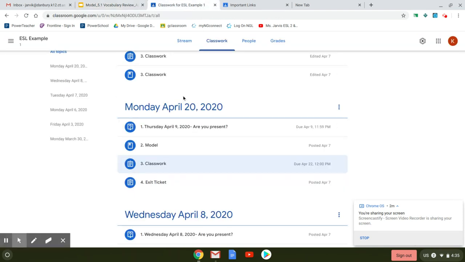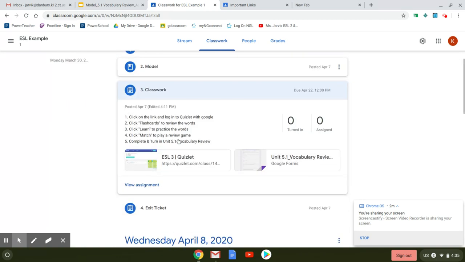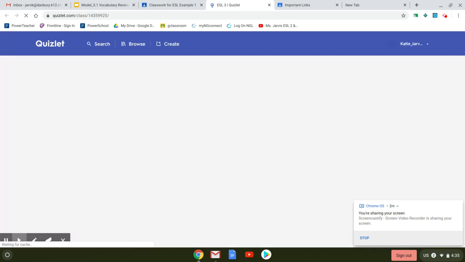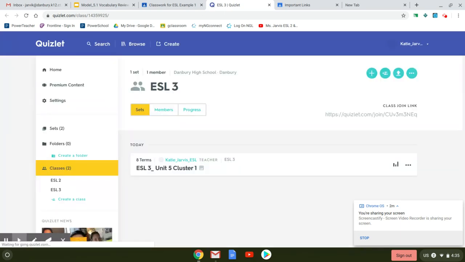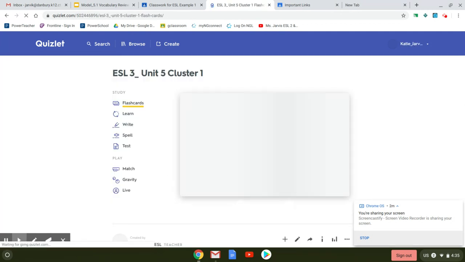Here I have my section for Monday, April 20th, and I'm going to go to classwork, and it has these same instructions. Here's the link. As always, if it asks you to log in with something, you're logging in with your Danbury High School Google email. Here's what you're looking at today. These are flashcards for our Unit 5 vocabulary words.